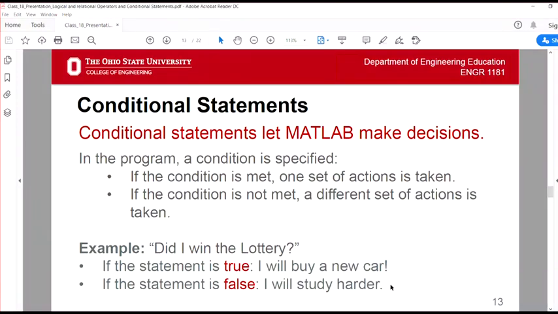In this video, we'll talk about conditional statements. Conditional statements are used very often in programming, and mainly they're used in MATLAB to decide whether or not to execute some code that follows the statement.